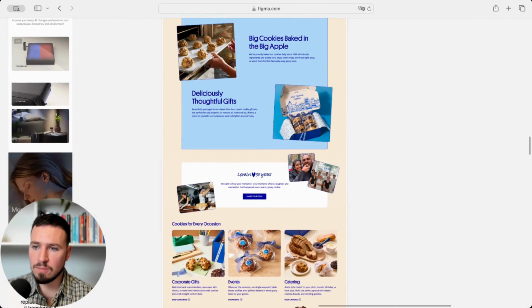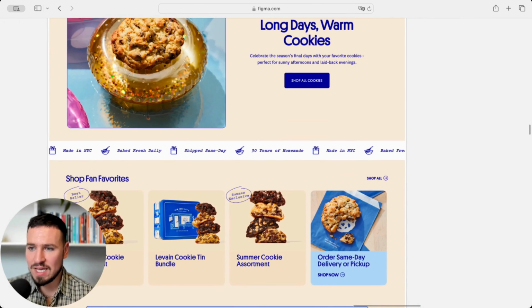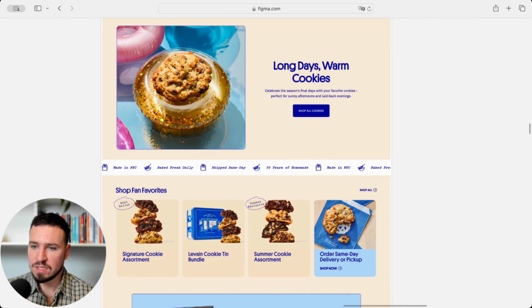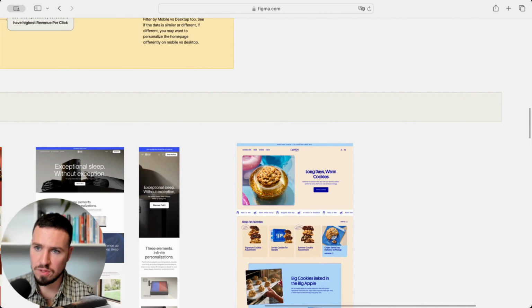Now, another example here is Levain Bakery, where this one is slightly different. They have a couple different products, but all within the same category, right? So the trick here is really just to find, okay, out of the flavors, out of the products that we have, which ones are best to display directly on the homepage. And again, this can be done through the exact research process that I've walked you through earlier.